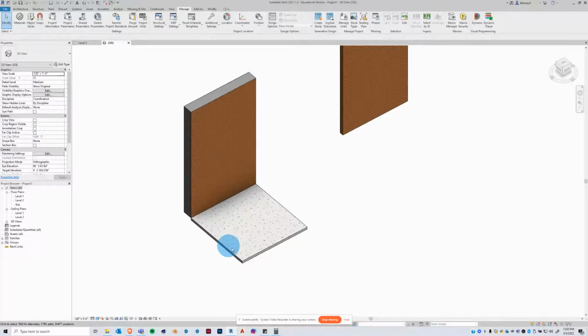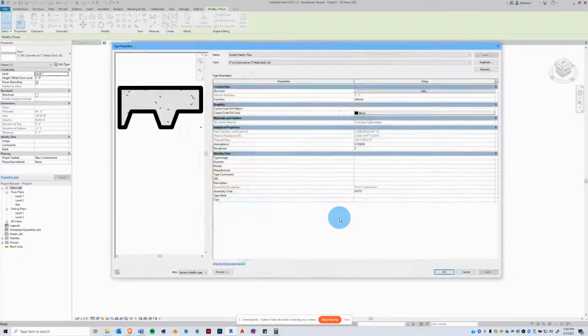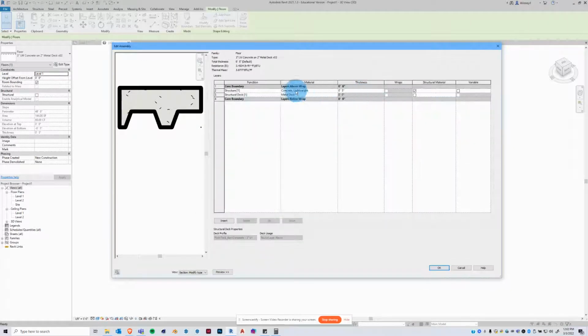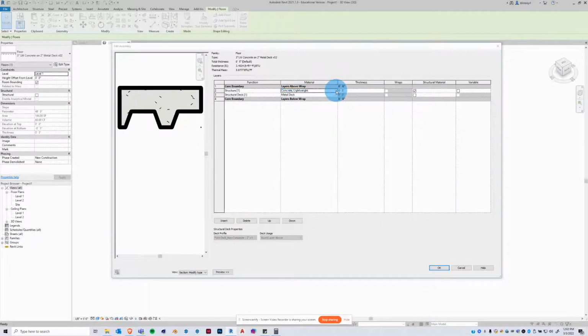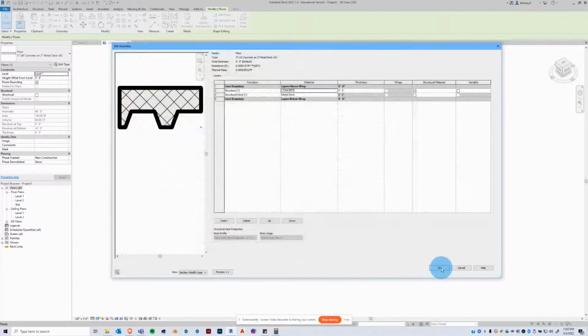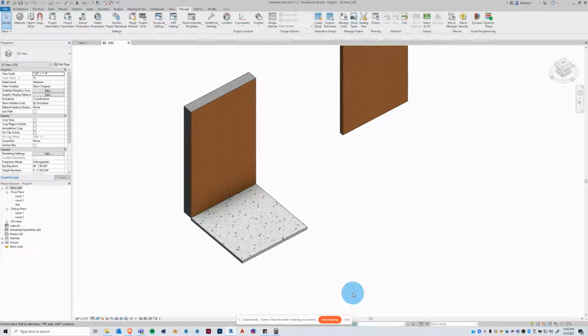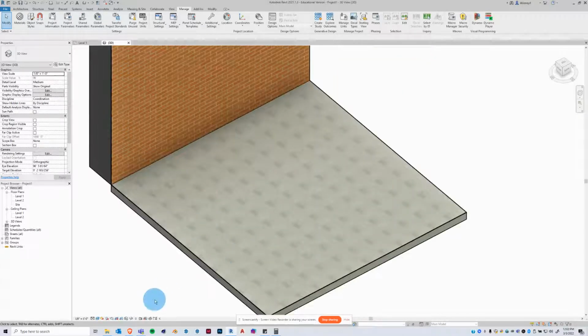And okay. All right. So here's that floor I made a duplicate of. Now I'm going to go to edit type. Go to edit. Now instead of concrete lightweight here, I'm just going to put in my concrete texture. There it is. Hit OK. Hit OK. Hit OK. Okay, there it is. Now let's go to the realistic setting. And there it is. So this one doesn't tile very well.